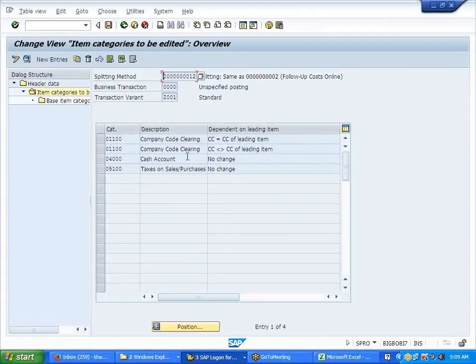Item categories. Your item category specifies what all your base is. Based on that, you will link it to your base categories. For each item category there is a base category, right? Yes, base item category. Now what is this item category? You need to understand this.